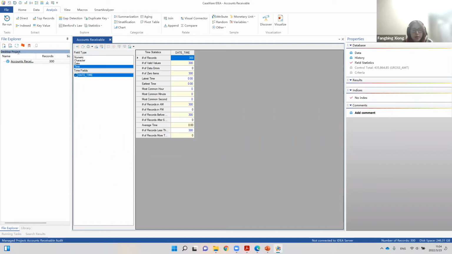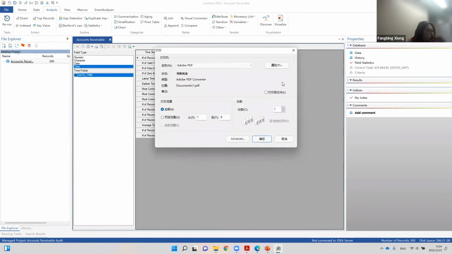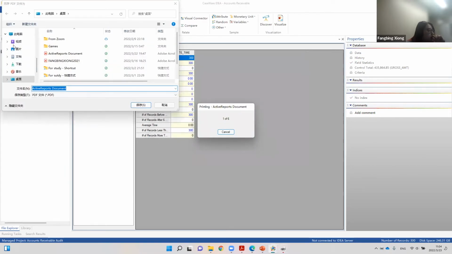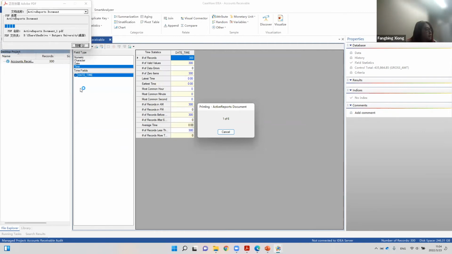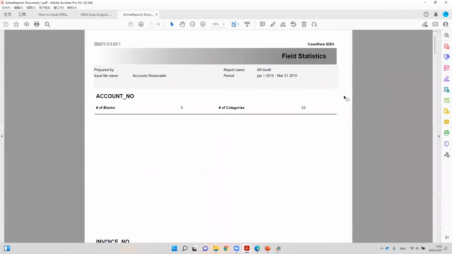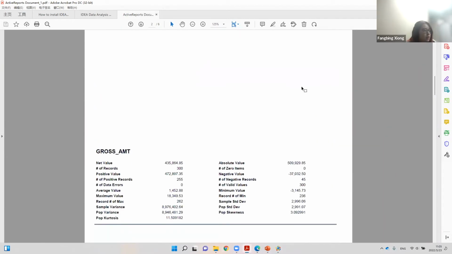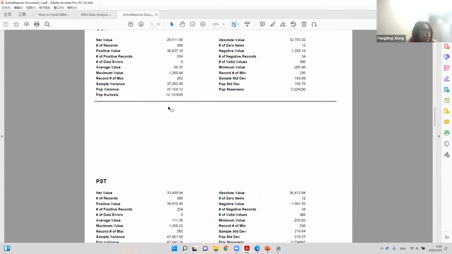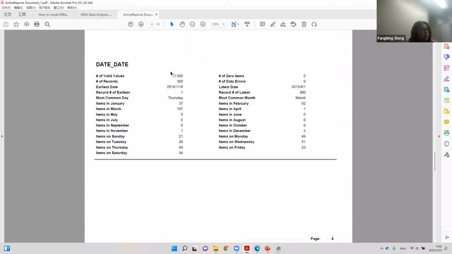After we look at all of these things, if we want this report, we can just click this small printer icon here to print the report out. Let me choose Adobe PDF. I want all, and I choose yes. I want to save it on my desktop. And I will get all the field statistics printed here. It shows you the gross amount, GST, PST, paid flags, and date and date time.